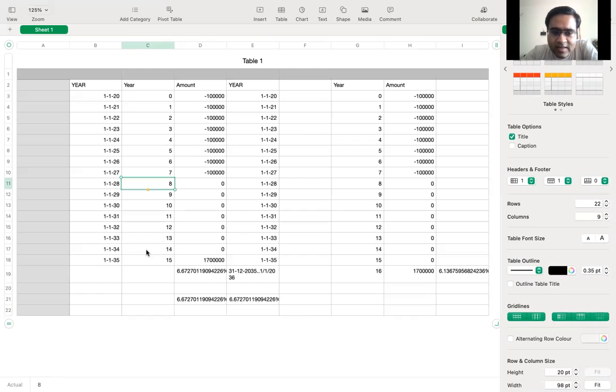So if that is the case, then we'll calculate it as such. Then it is 17 lakh rupees on 1st of Jan 2035. So for this, if we calculate the IRR, the IRR is coming as 6.67. Now how have I calculated this?